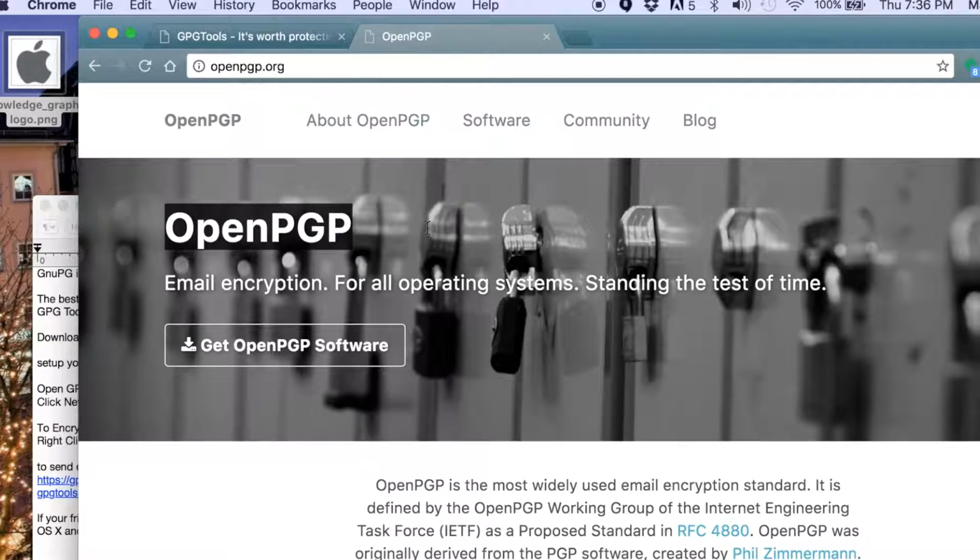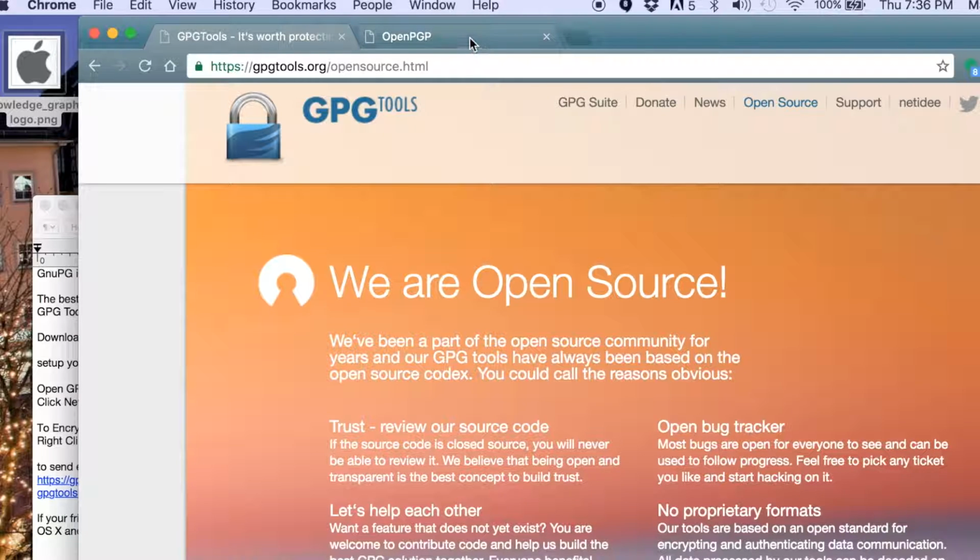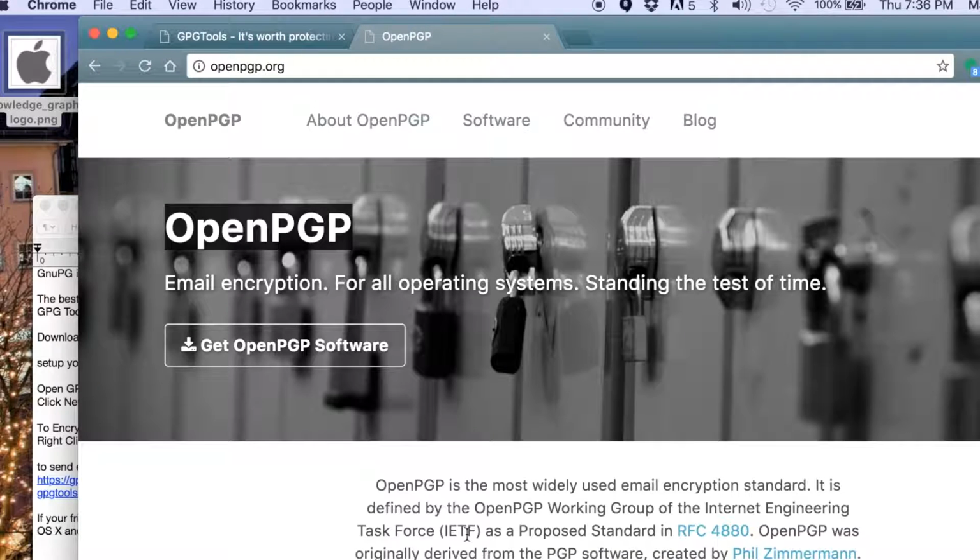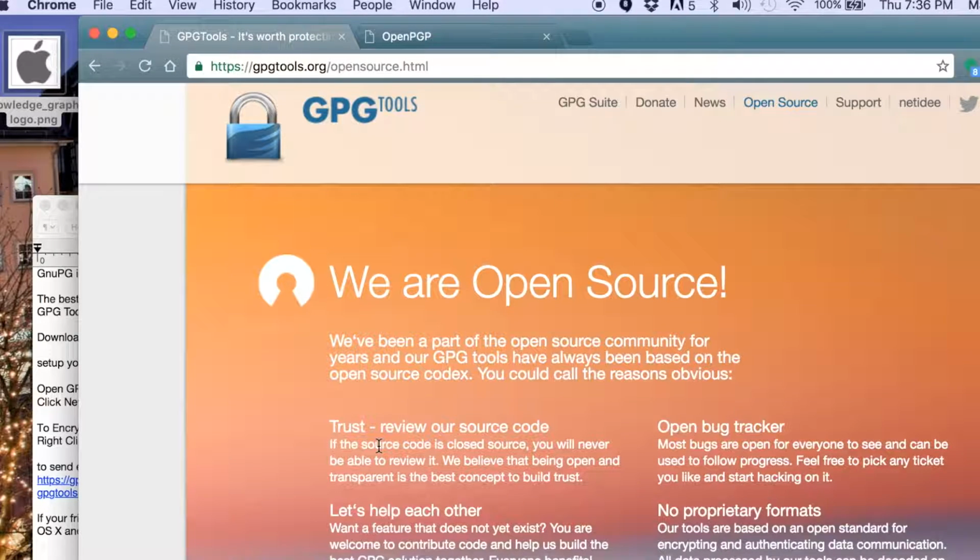It's based on Open PGP, which stands for Pretty Good Privacy, and which is considered one of the best encryptions out there. That's open source, and so it's a pretty good tool. There's other cheapos that are not as good as this one.